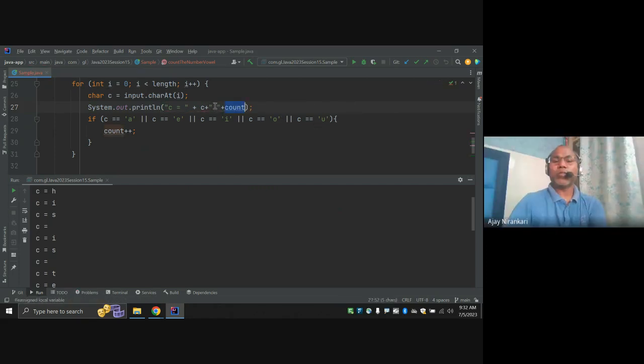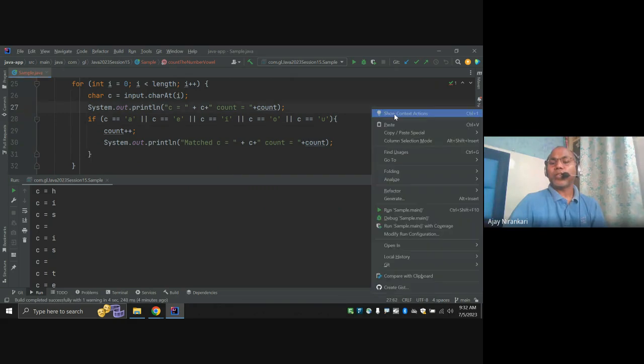So when we run the code, we are clear about what we are doing, right? Let's inside here you can say count matched, right? Matched, count incremented. So let's run it.